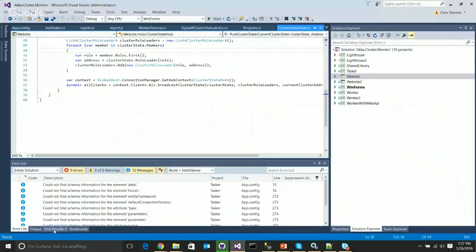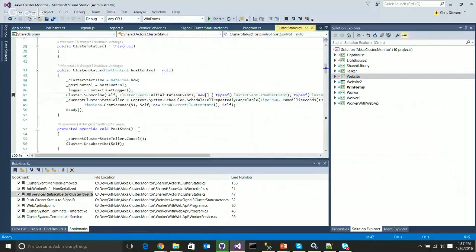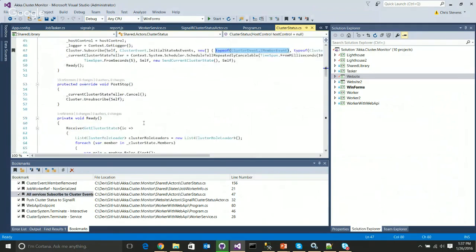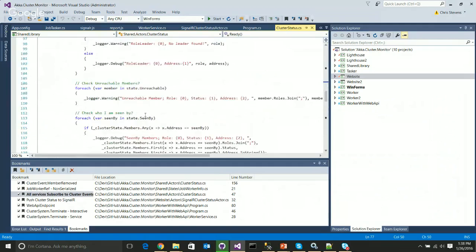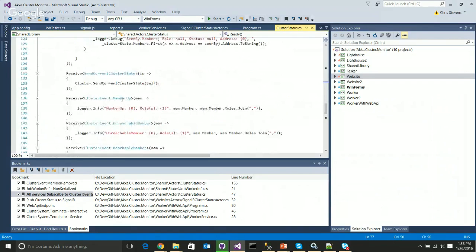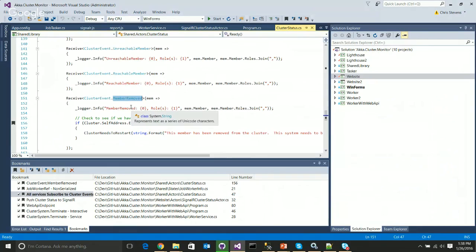Jump over here to some code. So basically, when you start up in your actor, you're just going to do a cluster.subscribe, and then you can subscribe to any of the cluster events, and then that will give you the messages based on any of those. You can get events such as the cluster state, whether the member is up, unreachable, or even has been removed.